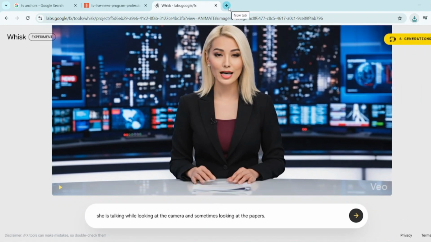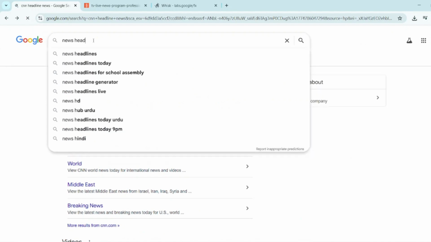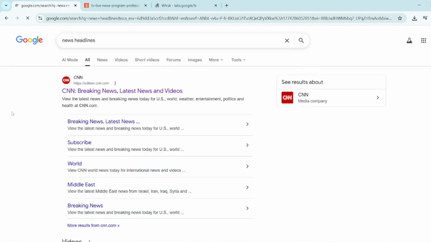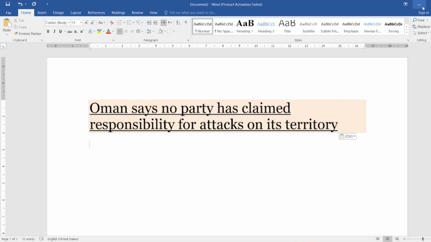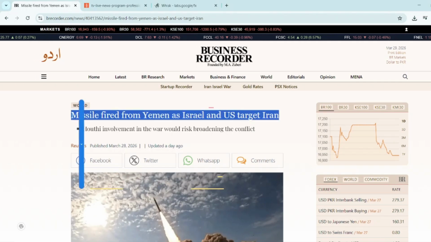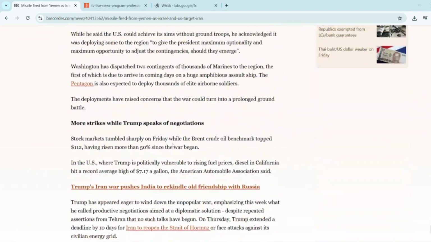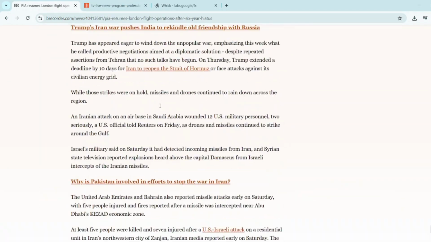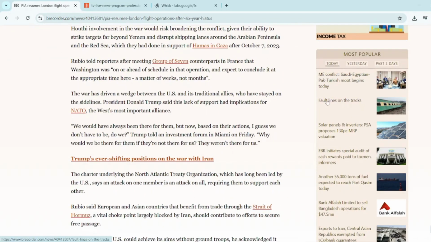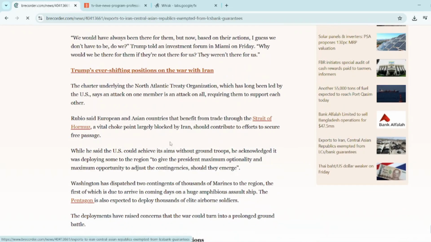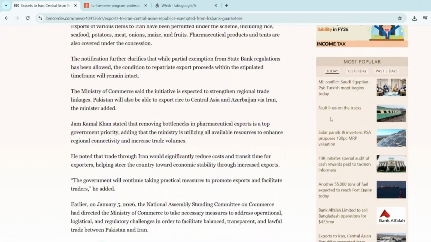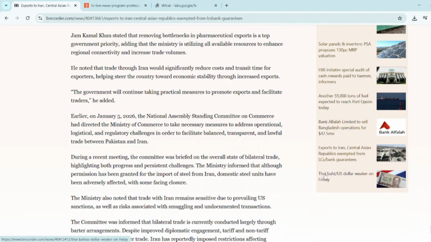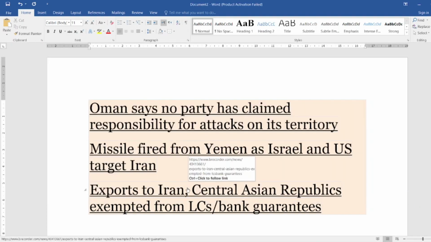What will we do for news? You can simply go to Google and type in news headlines. Simply go to any website for headlines, like I'm choosing this one. Here you go, the headlines, and go to the Word file and paste them one by one. Let me do it quickly. I'll copy the headlines of the 3 or 4 news stories I need from here and save them in a Word file. The next step is to generate the audio of these headlines.